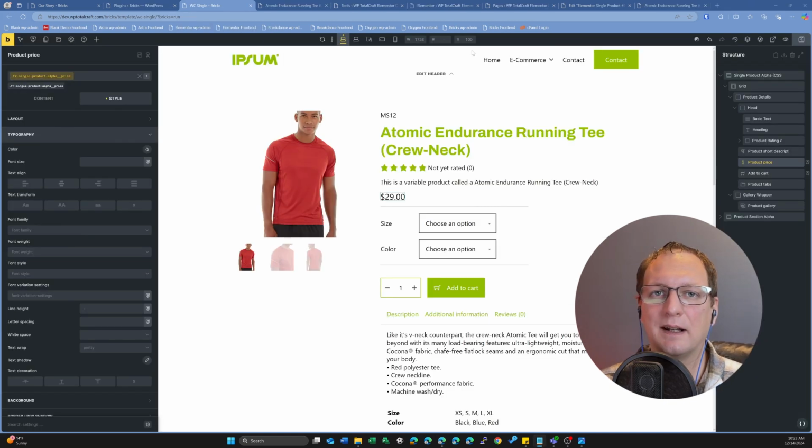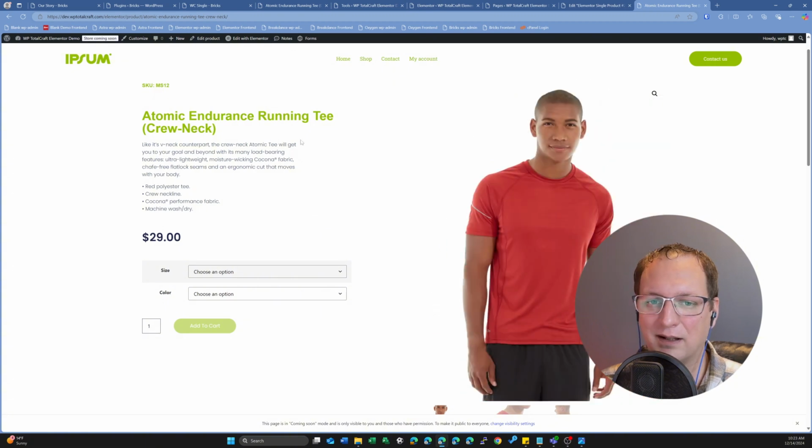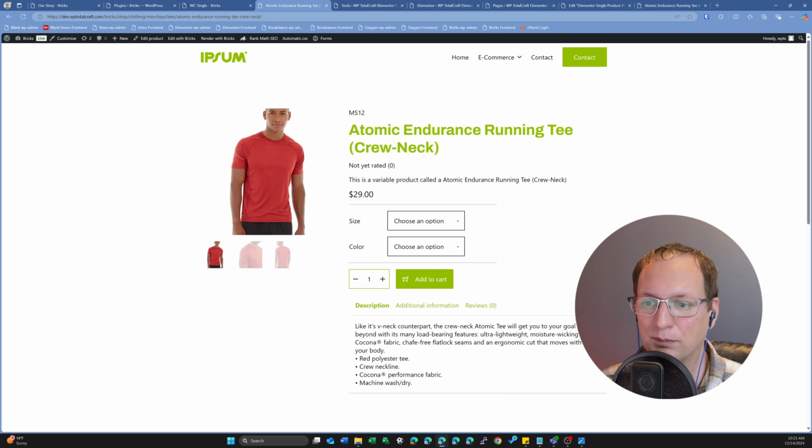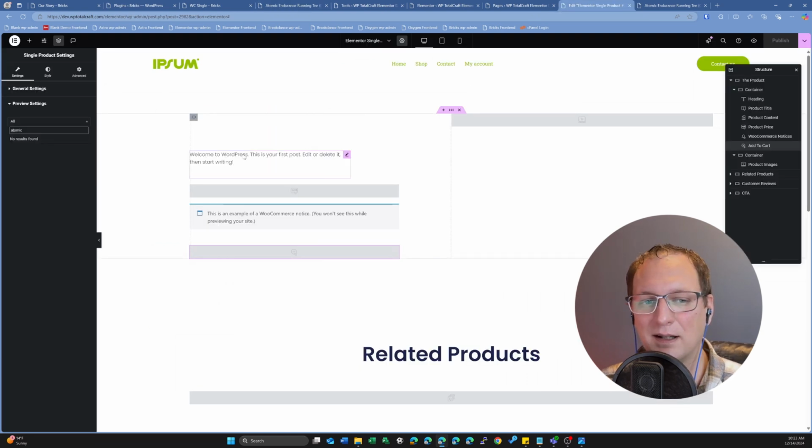Another reason I think that Bricks Builder is going to win in 2025 is because what you see is actually what you get. I've built out a product in WooCommerce. Here it is in Elementor. Here it is on the front end in Bricks. They look pretty similar. When we flip to the back end, here is what I get in Elementor.